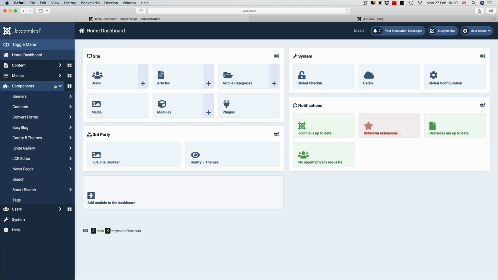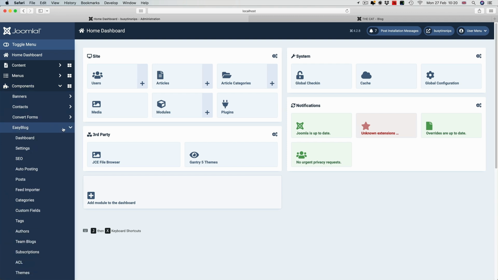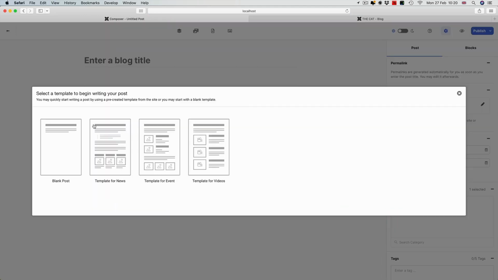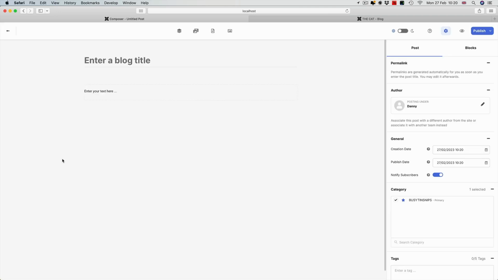Go to components, Easy Blog, posts, click new, blank post. Okay, first upload your image.